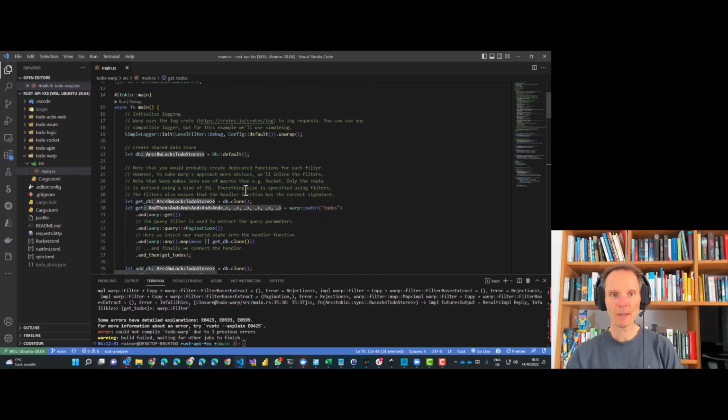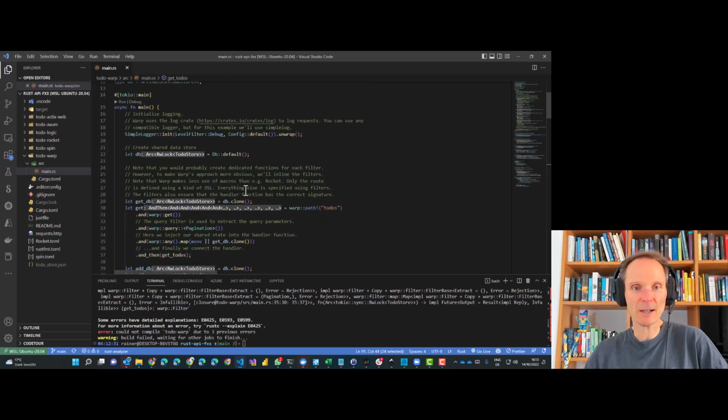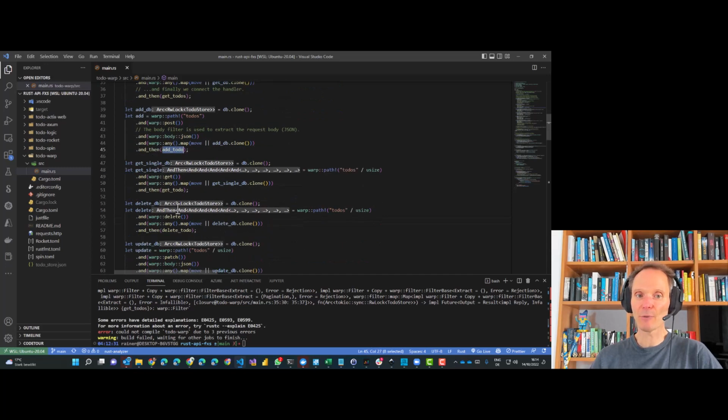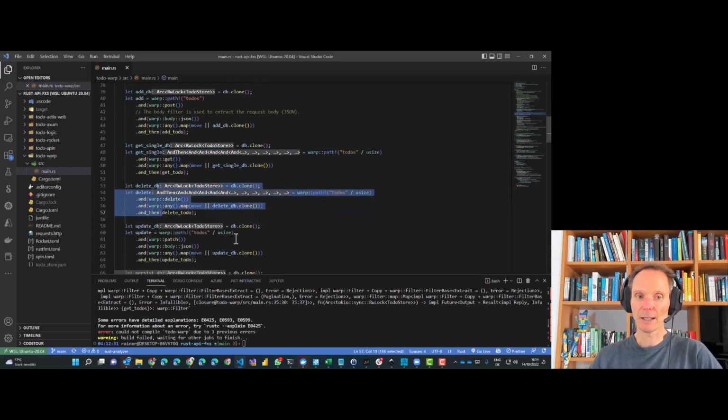Let's take a look at the rest here. The handler functions are really not interesting at all. The interesting are these features, these filters here that we set up. See, the next one says I would like to create the add filter, and this add filter starts with the to-dos path. Then we have a post filter. We only want to react on HTTP method post. In this case, we are extracting JSON from the body. We again inject the shared state of our in-memory to-do list, and at the end we link the handler function, and we do that for all the different HTTP handler functions.